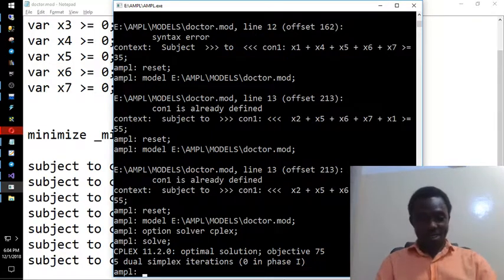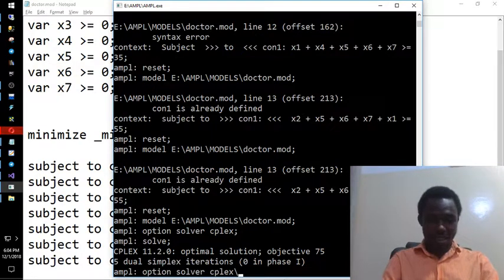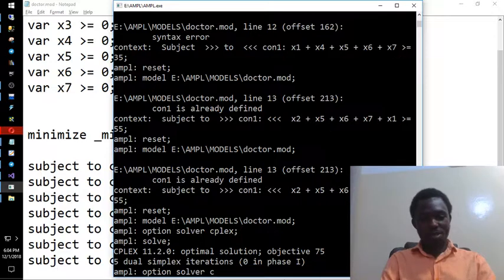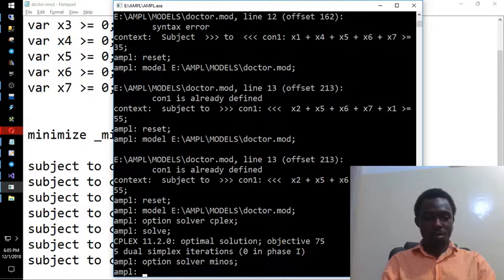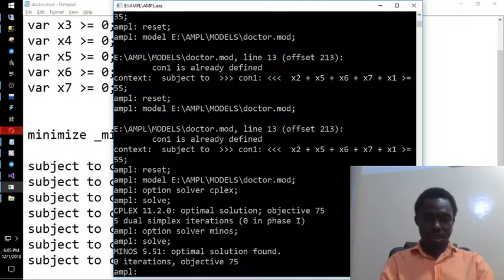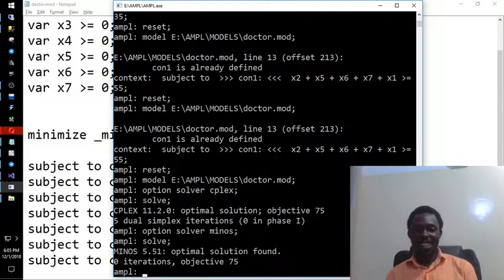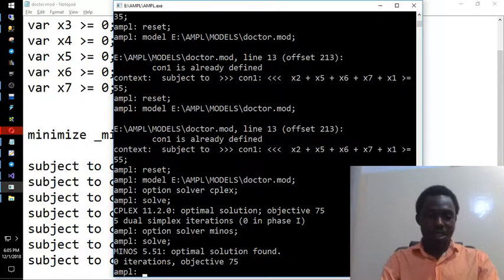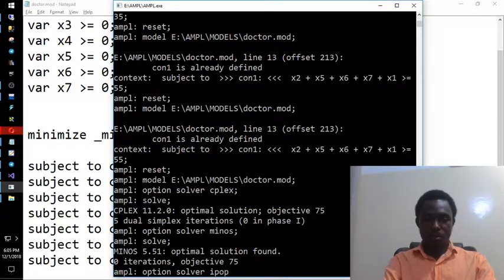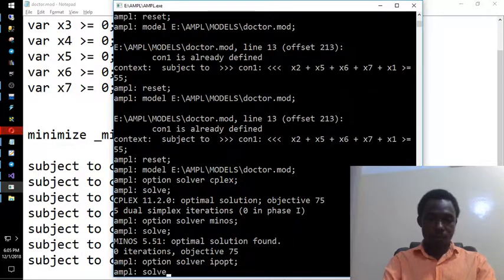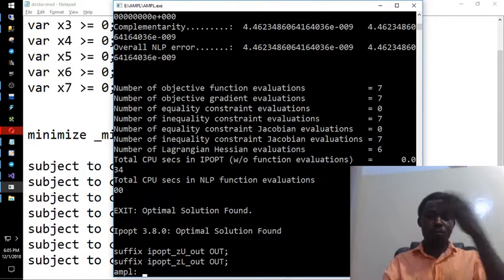And if you want to use a different solver, you just go back and say option solver, and then you want to use the minos, so you say minos comma. Okay, you pick that one, so you add the solve, and that's all. That one is giving the optimal solution. So let's see. Solver, and then go PT. If you solve this one, boom.